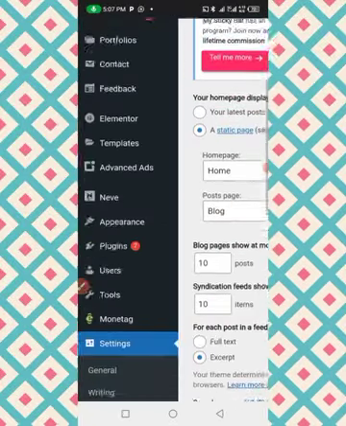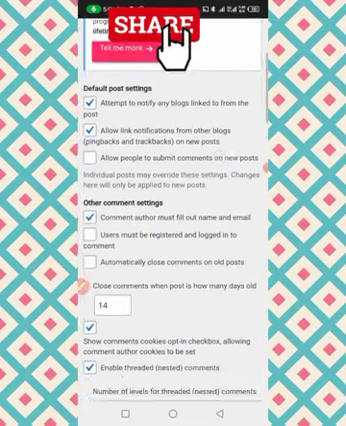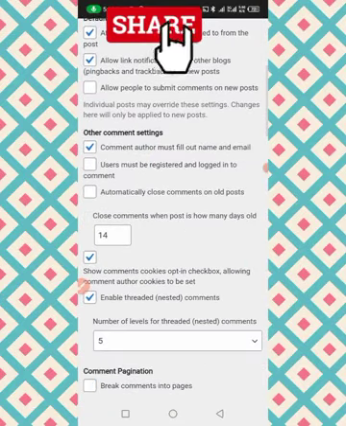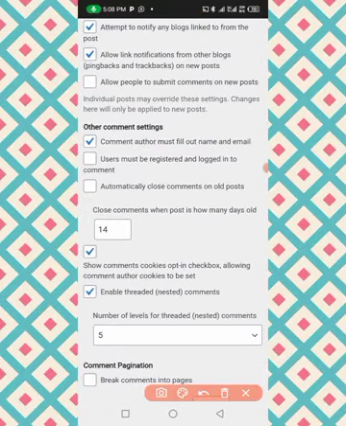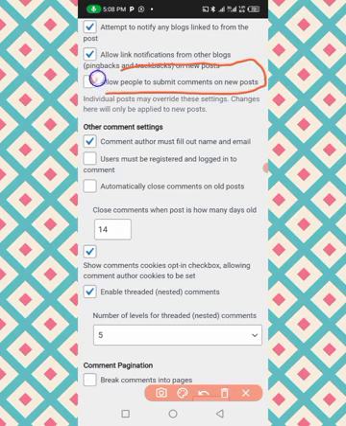So I will go to the next one, which is discussion. These ones don't matter. You can just go down. If you look here, you see allow people to submit comments on new posts. If you want people to comment on your blog articles, you can check this box, right? But if you don't want people to comment on your blog articles, you can uncheck it. For me, on this particular website, I don't want people to comment on my articles, so I have unchecked the box, right?